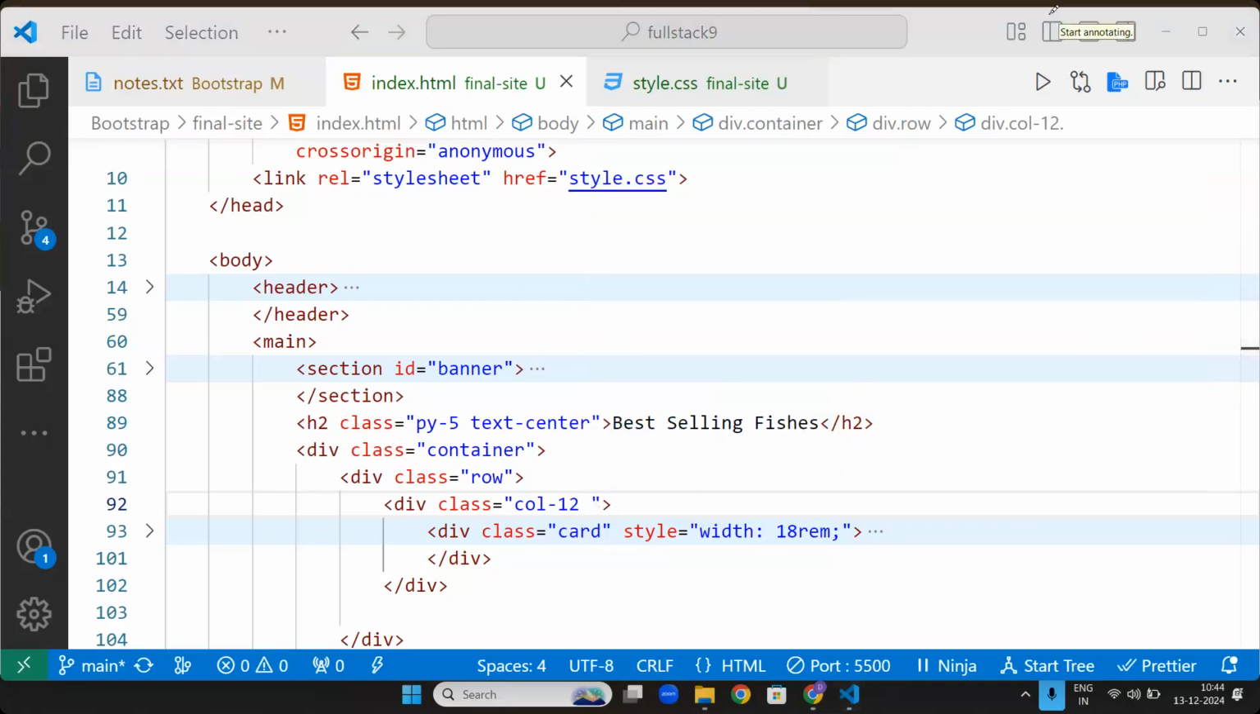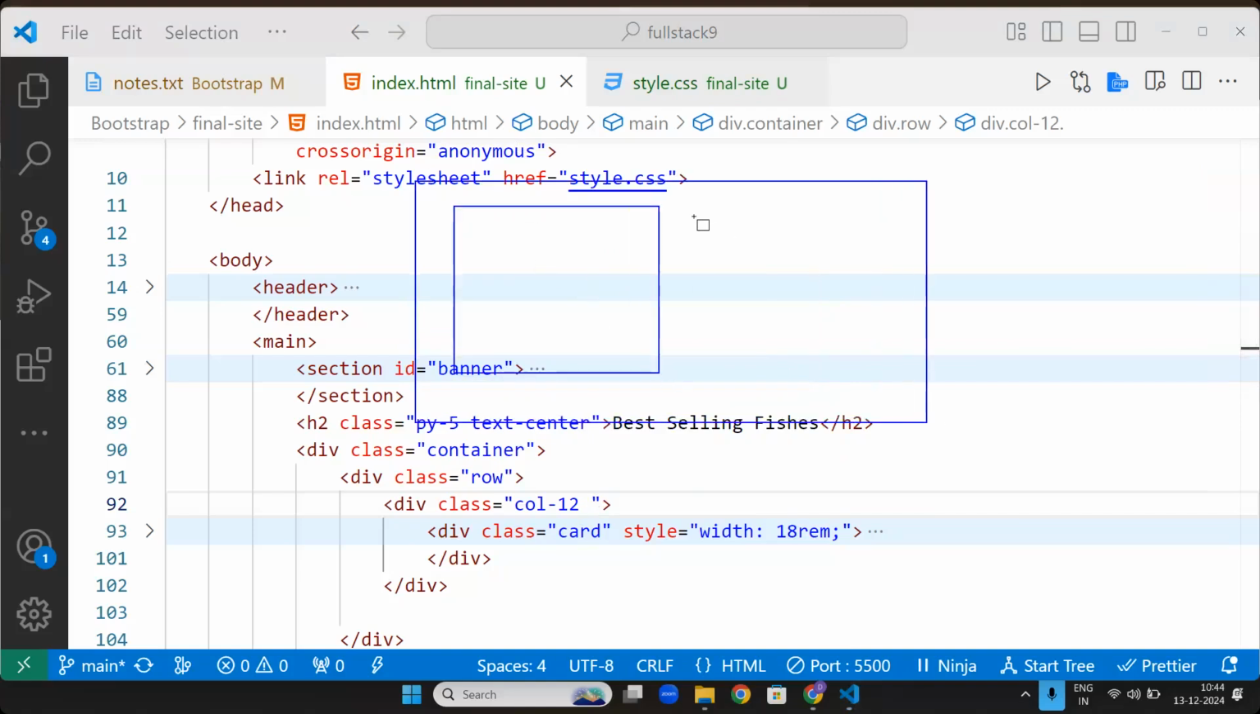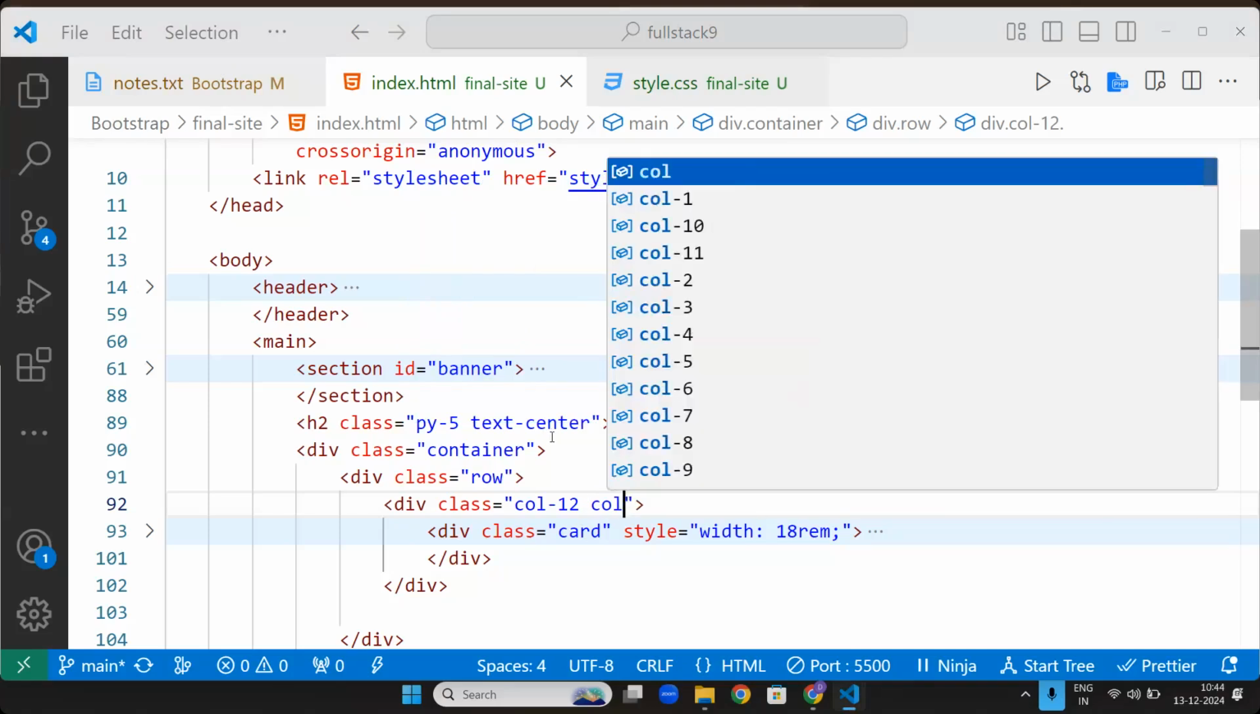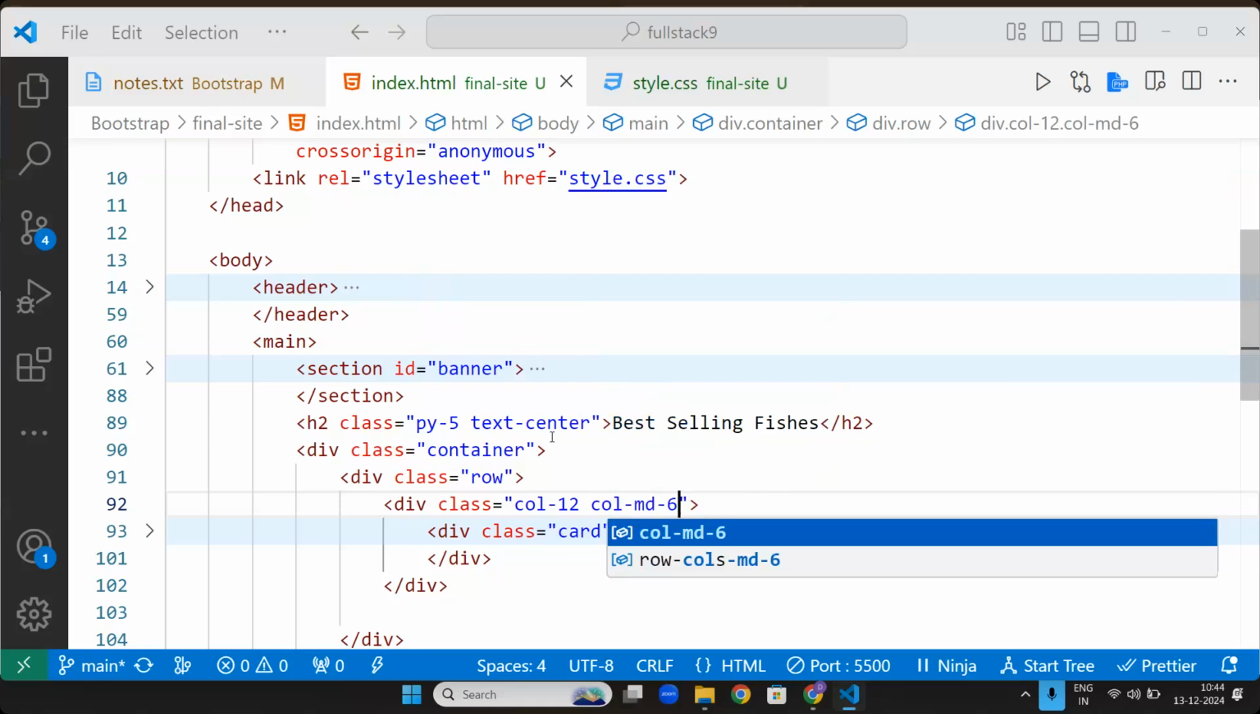Sir, now when I go to medium devices, in medium devices I want two columns. Total how many columns? 12. But how many do you want? 2. So in which devices do you want this? Medium. So when I start medium devices, go for col-md-6. Why? Because each column will be 6, so per row 2 will be there.